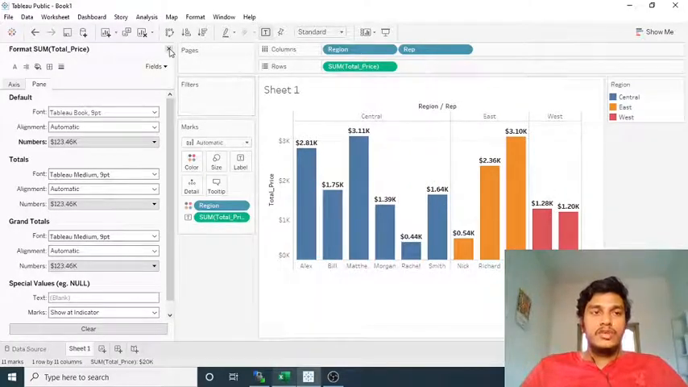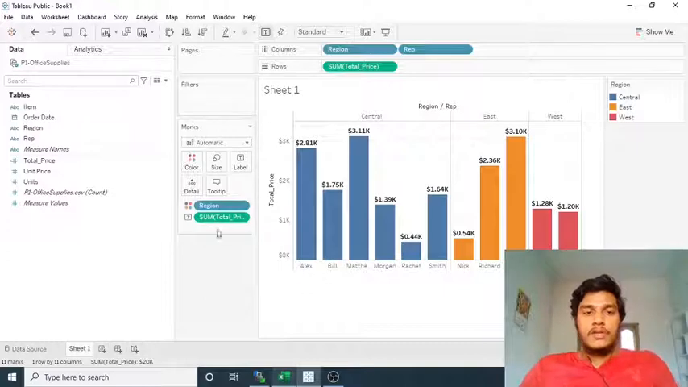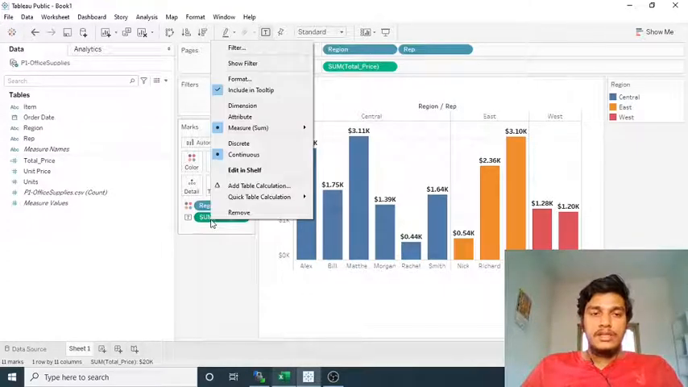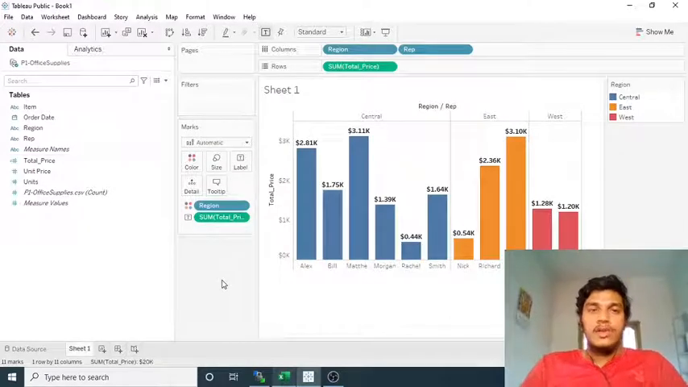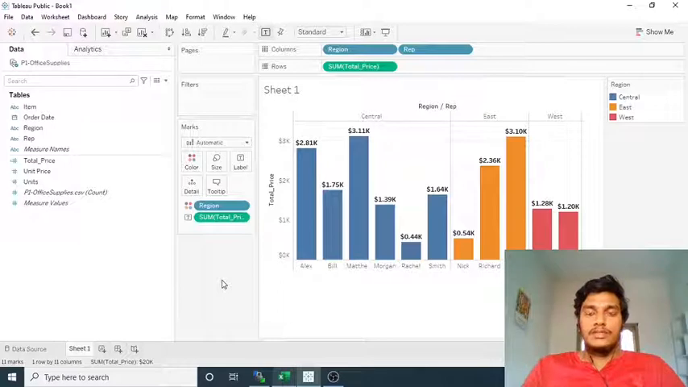So this is how you can do the formatting, and the formatting will be done by right clicking on the label, whatever label that you have. So this is how you can do the labeling as well as formatting in the Tableau bar chart or Tableau charts.